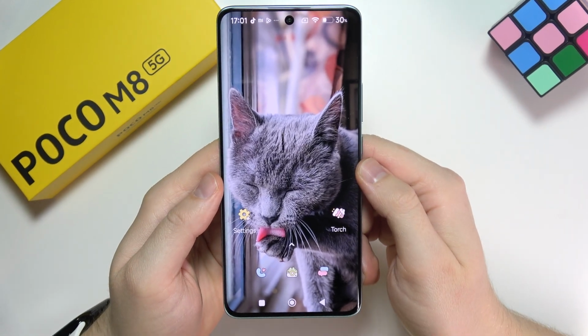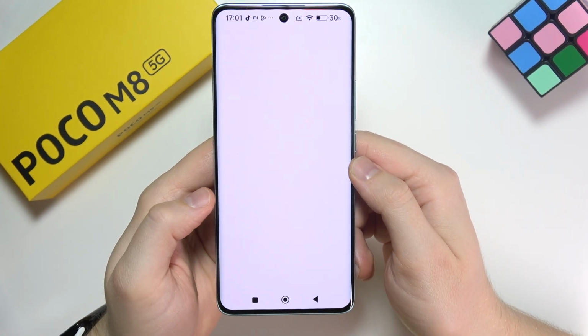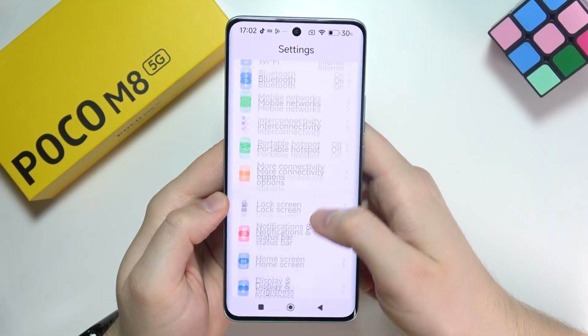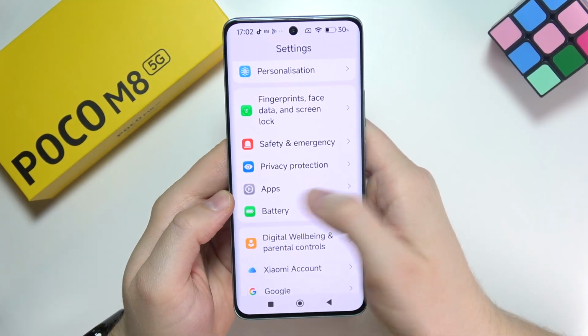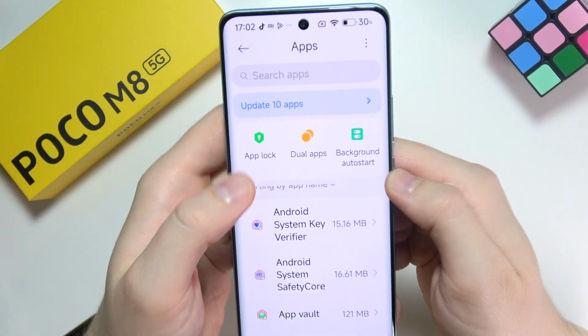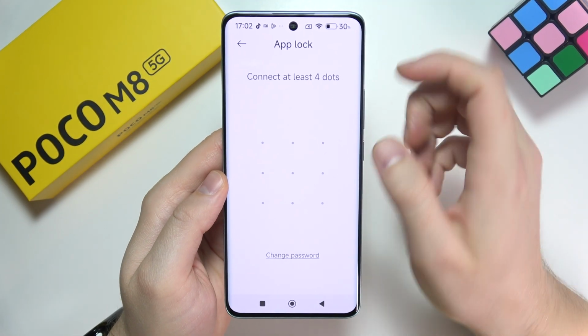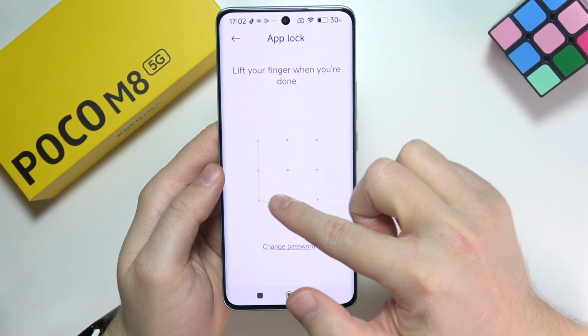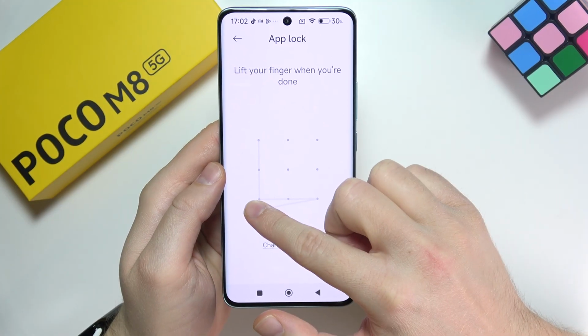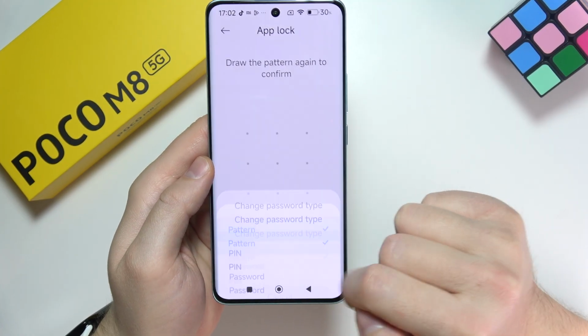If you want to use app lock on POCO M8, you have to open the settings. Now you have to go into applications screen, open it, and here select app lock. Now you have to click to turn it on, and you have to input the password that will protect your applications, but also you are able to change this password.